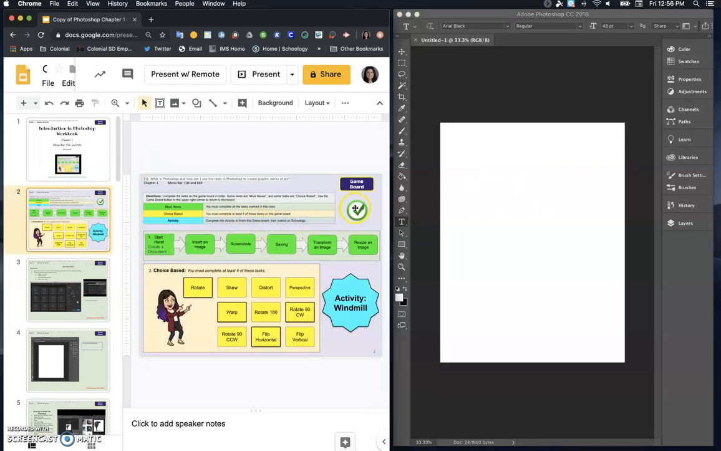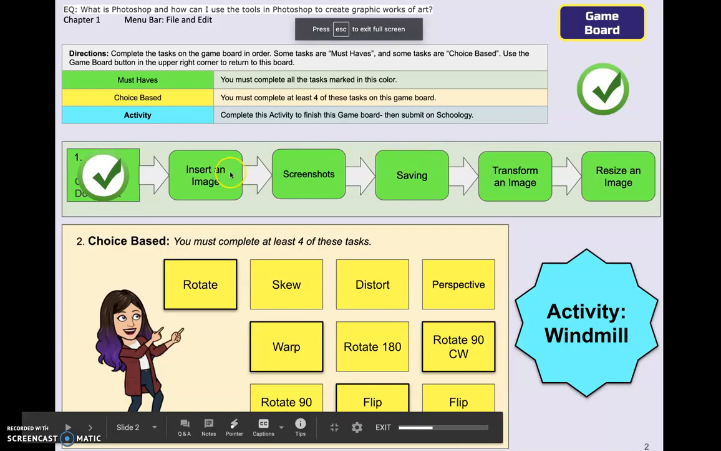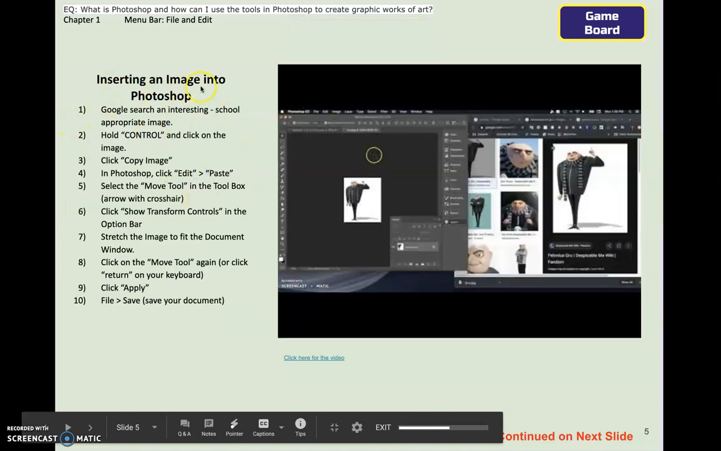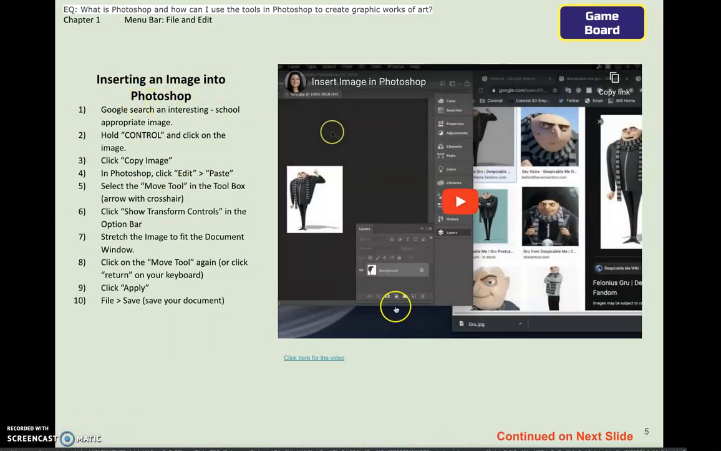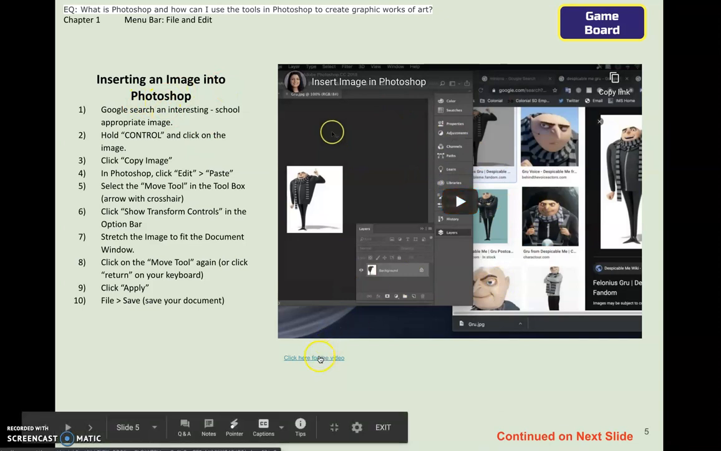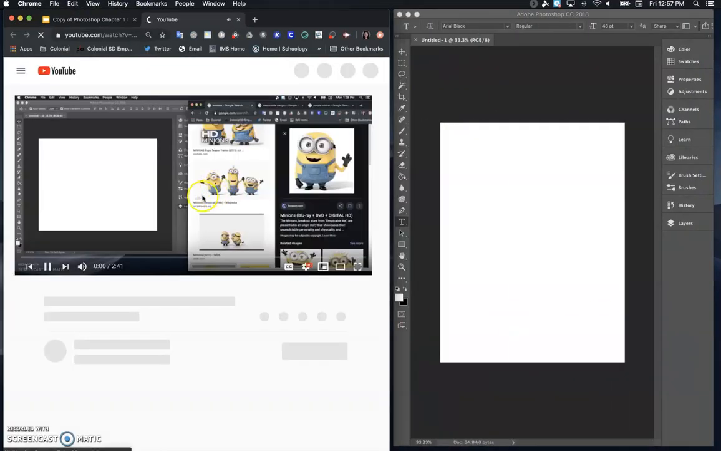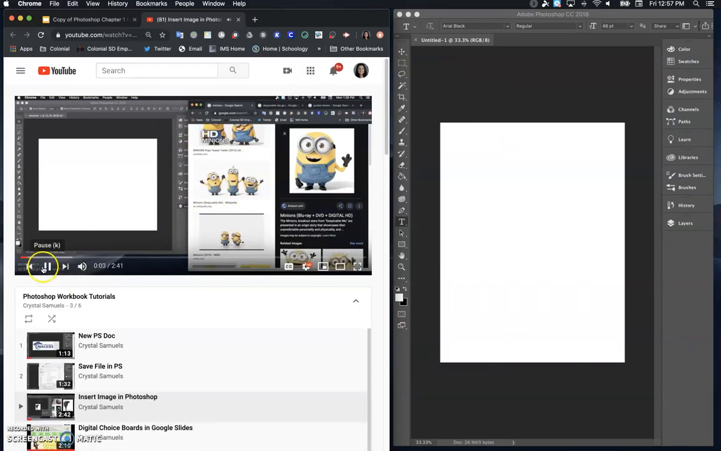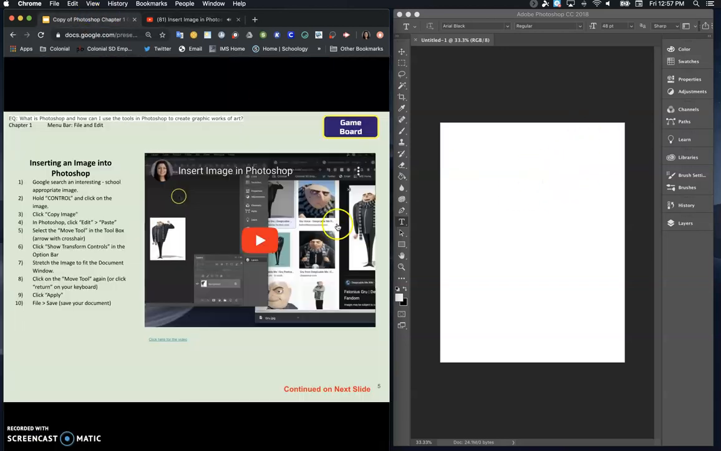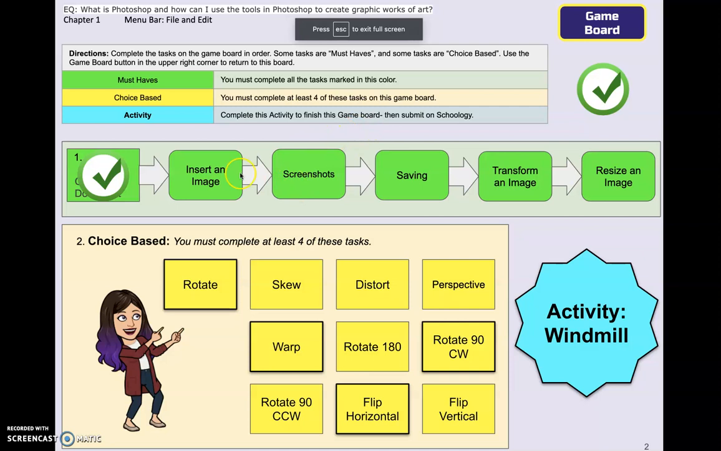Now, once you have that completed, you can come over here onto the game board and check this off. The second video over here, if I click present, will show me how to insert an image into Photoshop. It might take a minute to load. If I want to have this video playing while I'm working in Photoshop, if I click on that link there, you can see how it puts the video over here, so I can simply follow along. Once you have that completed, I'm going to go back to my game board.